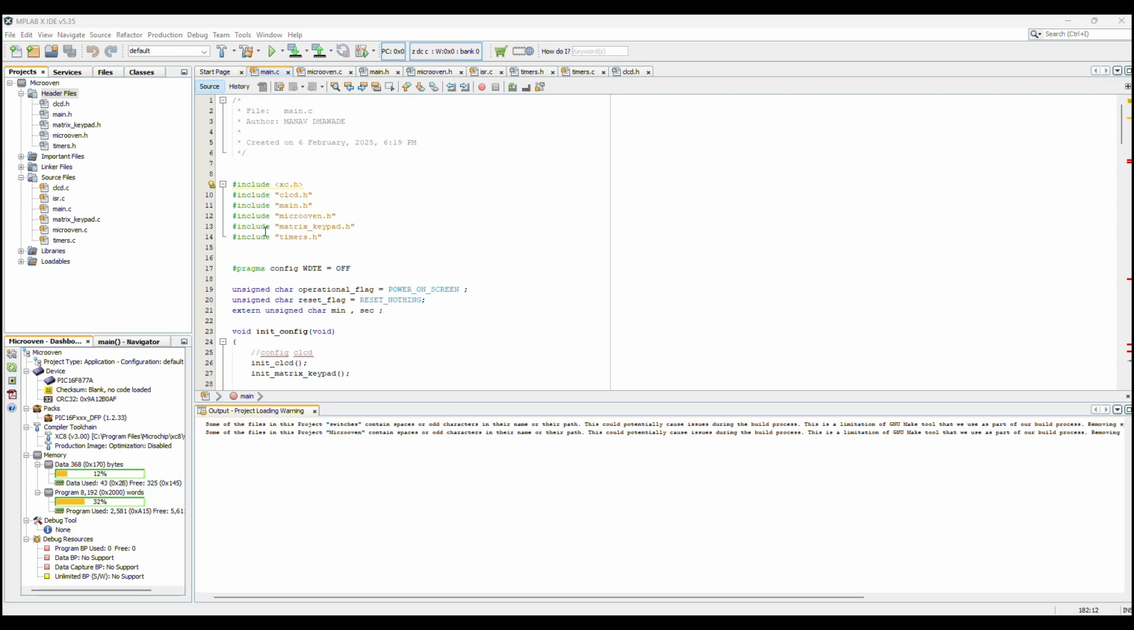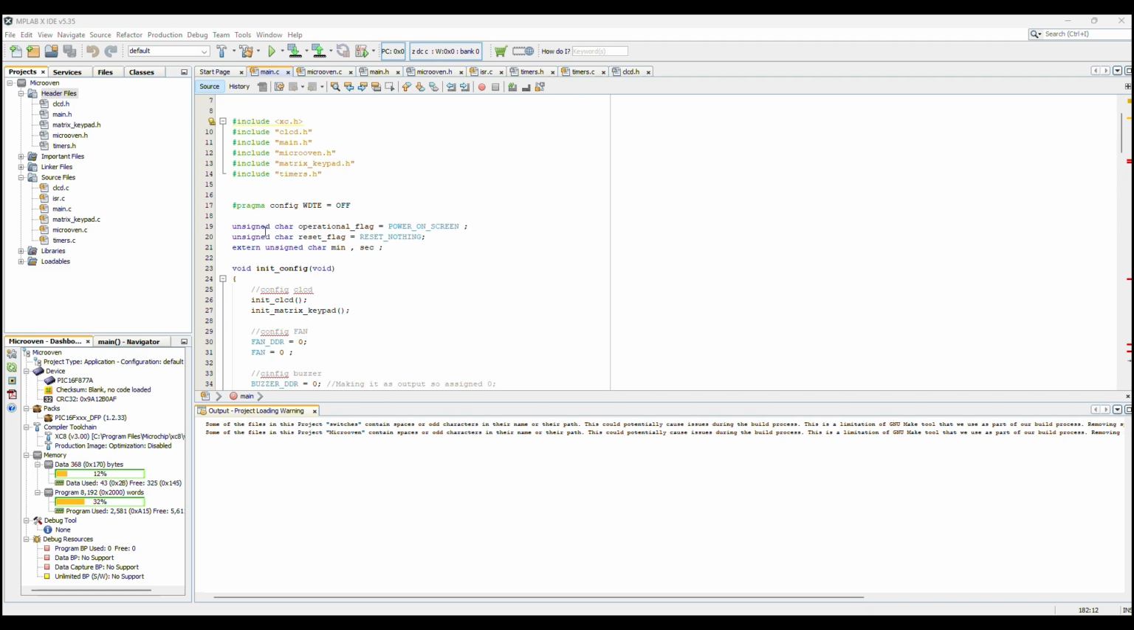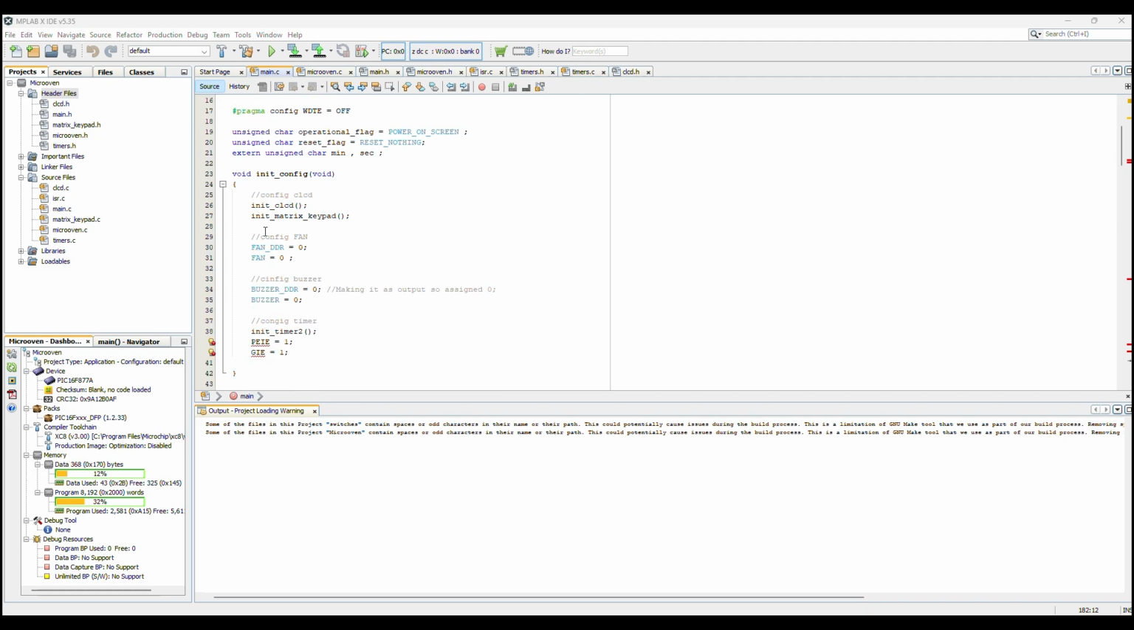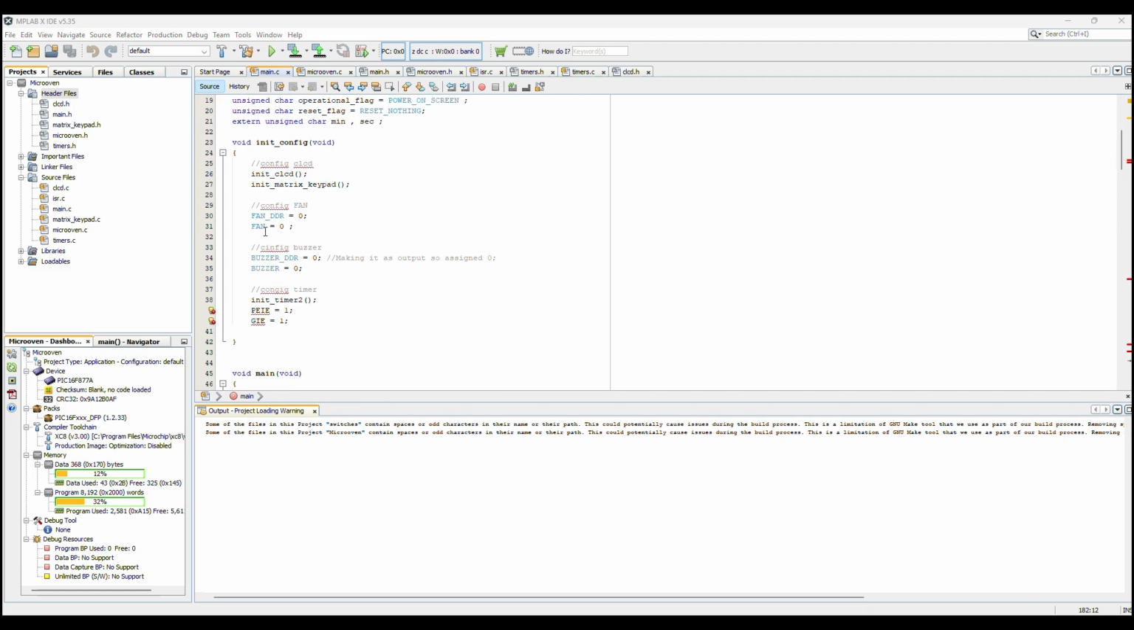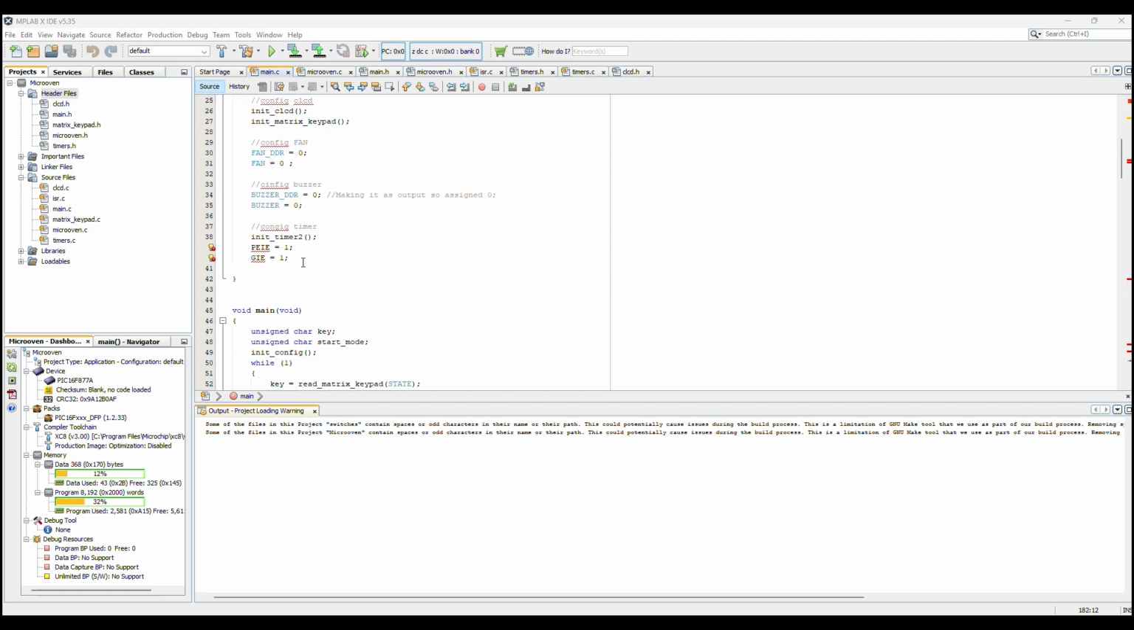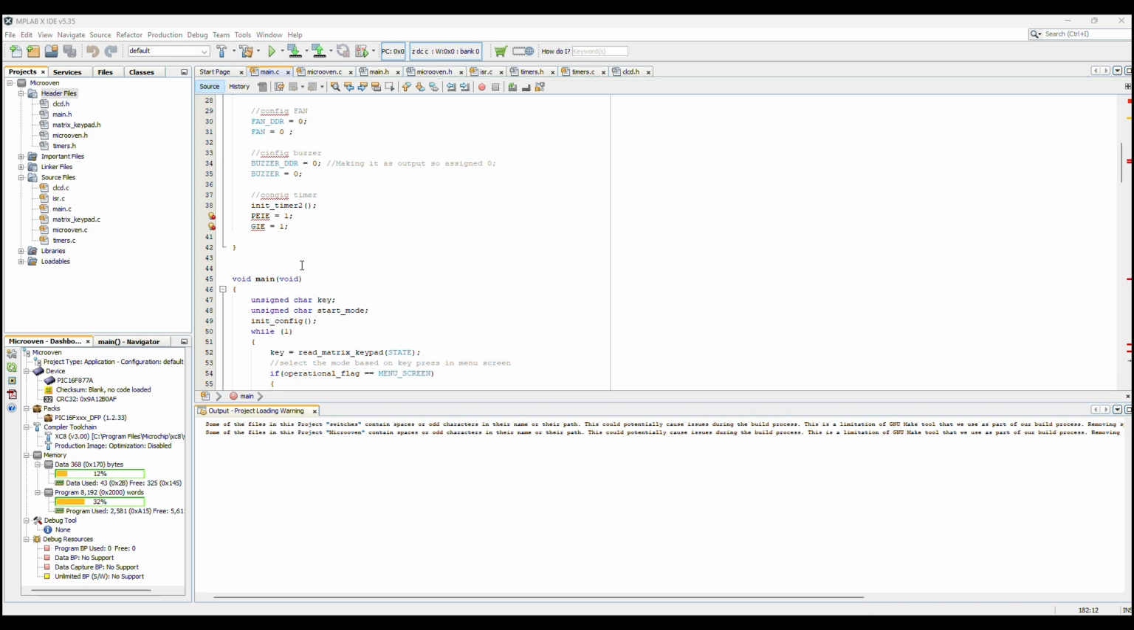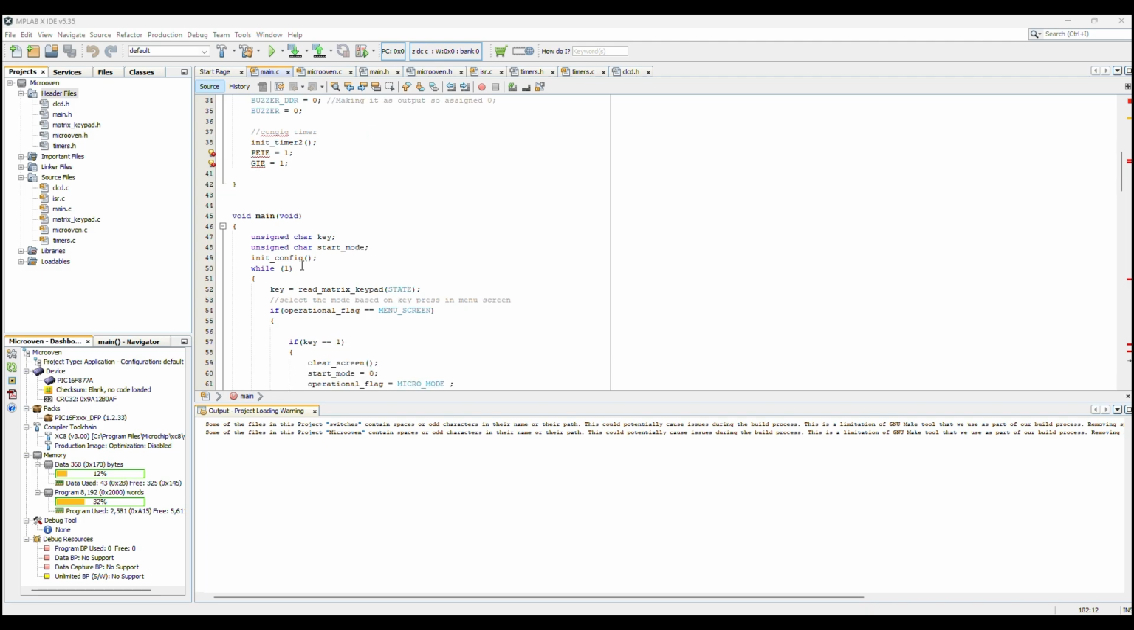How does the code work? The code initializes the CLCD display, sets up the matrix keypad for user input, configures the fan and buzzer pins as output, and initializes the timer too, and enables the peripheral and global interrupts.